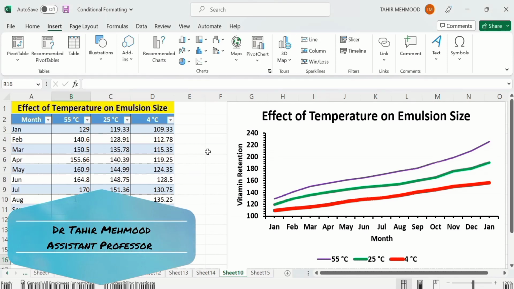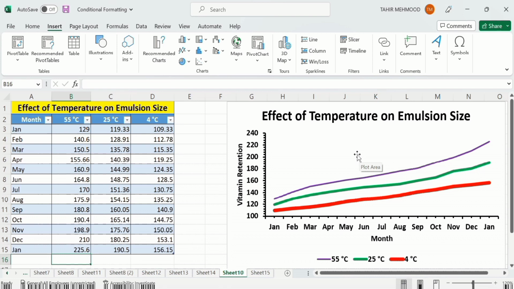In this video, you will learn how to adjust the line width in a Microsoft Excel line graph. Currently, you can see here I have generated a multiple line graph and each line has a different line width. In this tutorial, we will only learn how to adjust the line width.